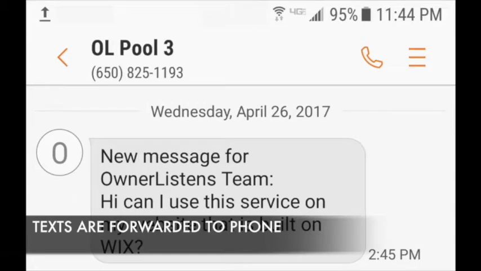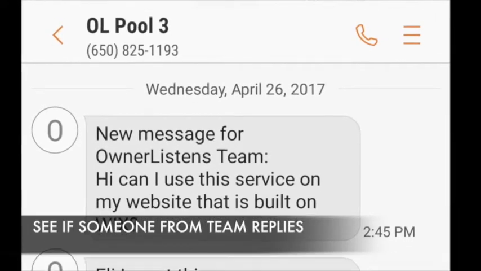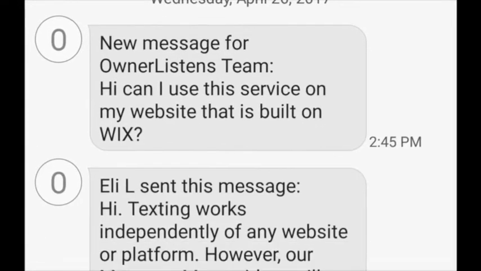Next, we have cell phones. So messages can be forwarded to cell phones of your employees, personal cell phones. The message will show like a regular message, but it will tell them that it's a business message. New message for name of the business.